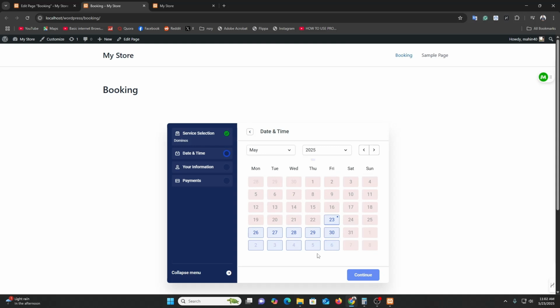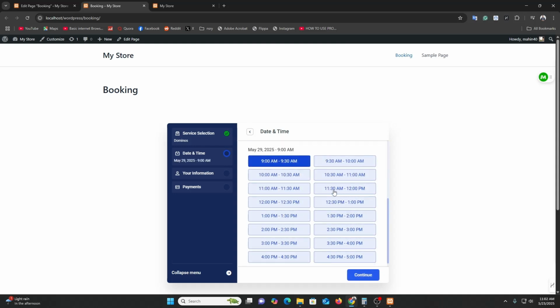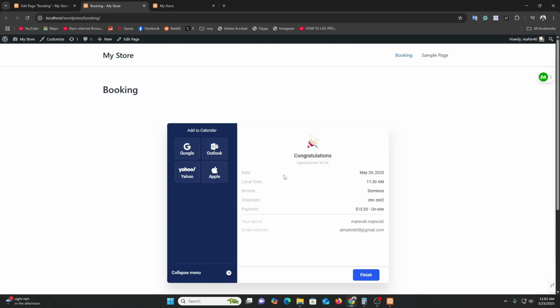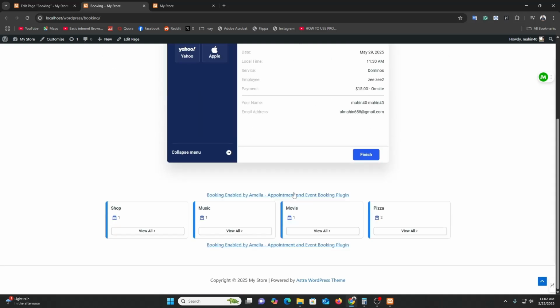Once I click over here, they are asking for the time, that I am going to click this, and I will visit the store 11:30 to 12 p.m. Then click on continue, and I'm going to provide email and phone number. Then I will click on continue, and as you can see, Domino's pizza price is $15. My total amount will be 15, and then click on continue. Congratulations, appointment. As you can see how easy the process was.